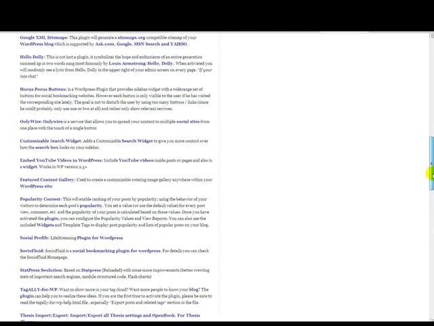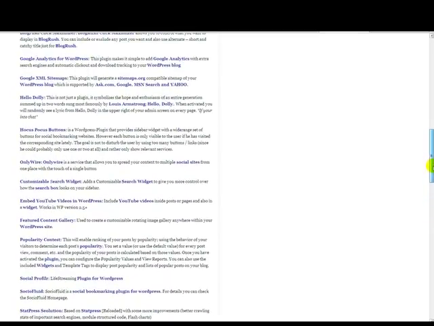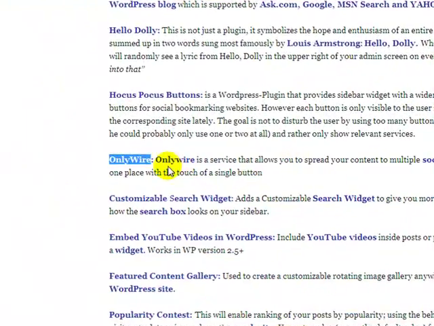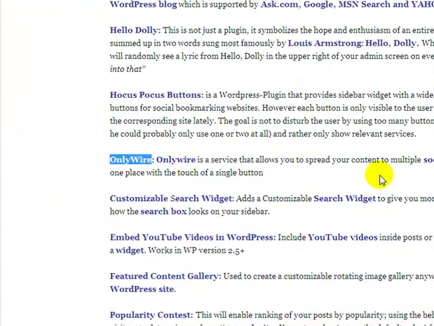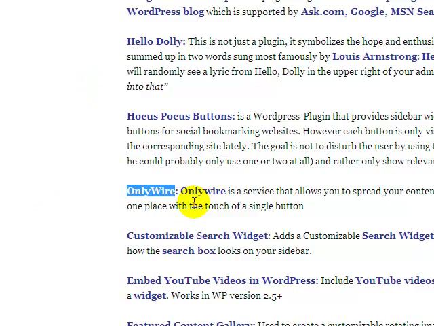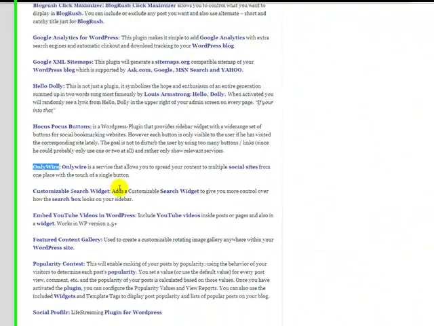There's one in particular here, if I can find it, this one here, OnlyWire. You need to go and install a Firefox web browser before you can actually use this plugin. Firefox is a really cool browser. It comes with lots of extras as well, plugins and add-ons that you can do things with. So go and install the Firefox browser before you use this particular plugin, okay?